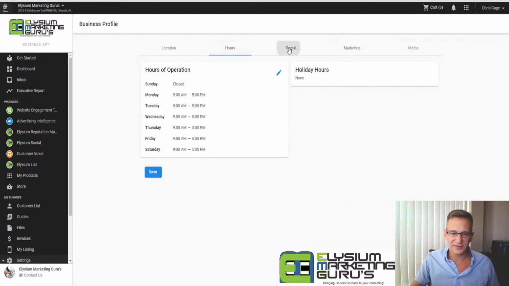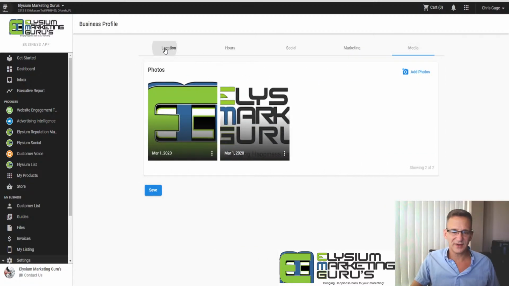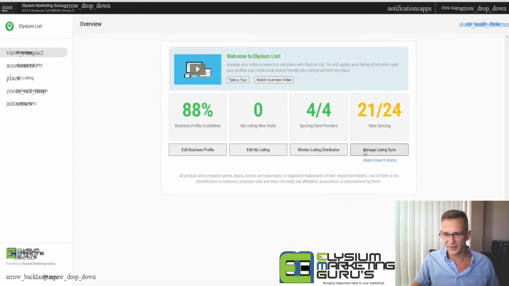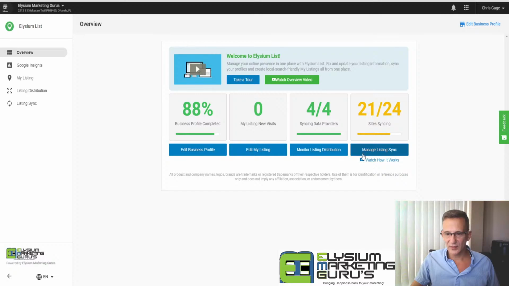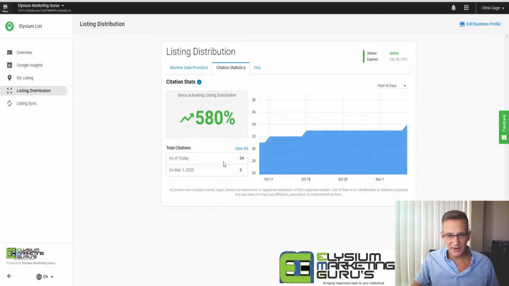Every single bit of this. Okay? You get your short description, long description, all of those things. All of this is correct. Once that's all correct, what our tool does is it turns around and makes sure that's in the distributors, and it'll increase those citations. Just over the last 30 days, our citations have gone up 580%.